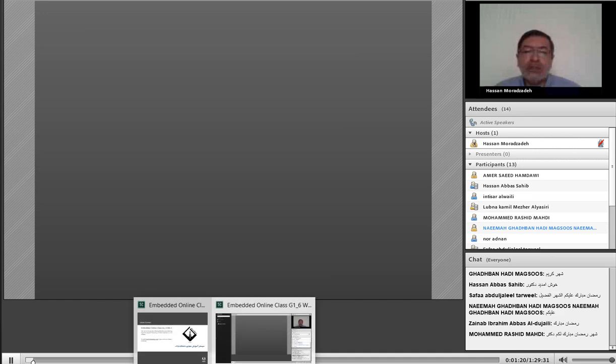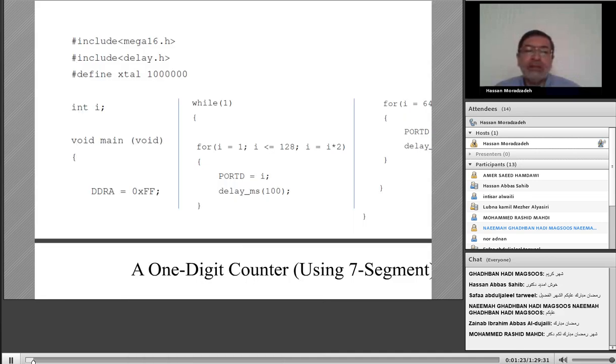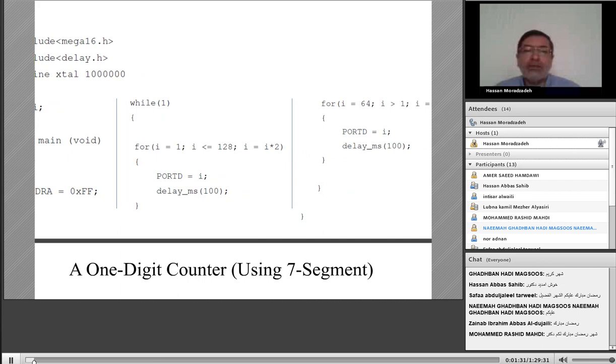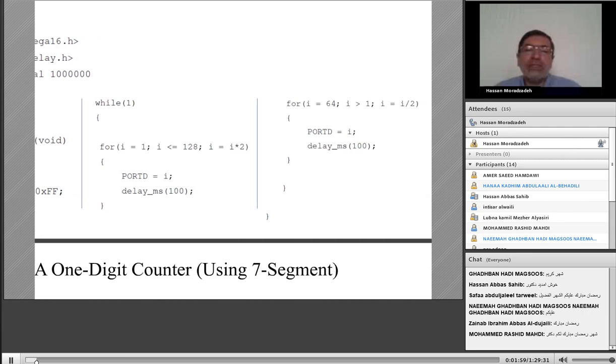It was called main. DDRD equals 0xFF. That means port D is configured as output. Here, for while(1), for i from 1 to 128, and each time multiplied by 2. Port D is i. That means 1, 2, 4, 8, 16, 32, etc. And delay 100 milliseconds.